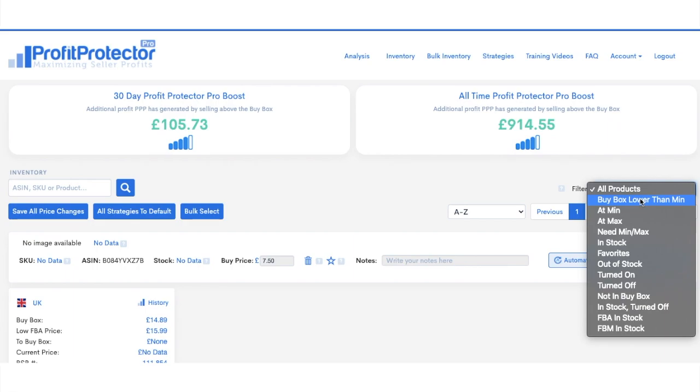Okay, so we've got buy box lower than minimum. If we click on that tab, that's going to take us to all of the listings where the buy box is now below the minimum. What that really means is all the products that you have been penny dropped or price dropped in price that you need to look at.